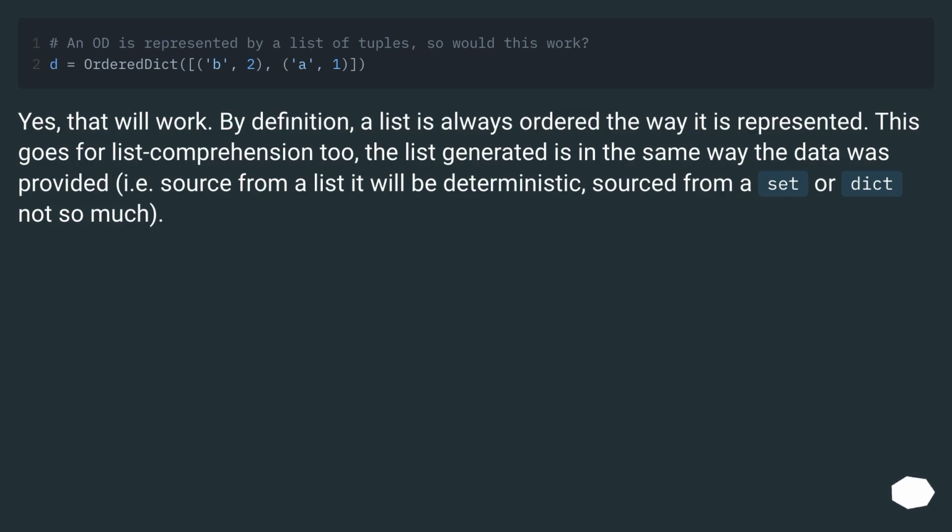Yes, that will work. By definition, a list is always ordered the way it is represented. This goes for list comprehension too. The list generated is in the same order the data was provided. If I source from a list, it will be deterministic. Source from a set or dict, not so much.